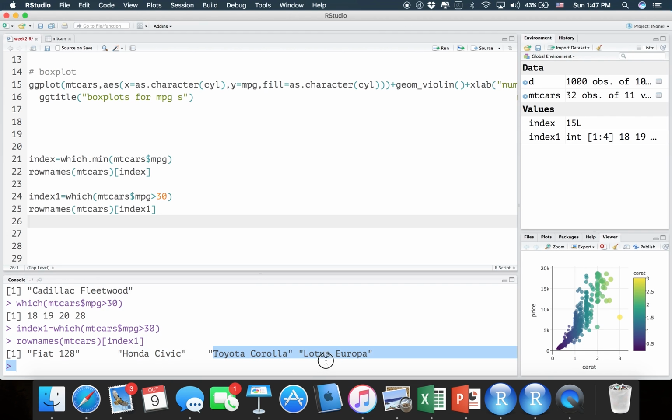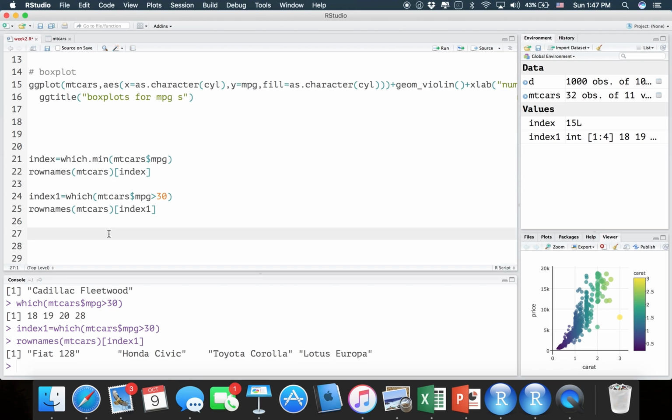These are the 3 cars that have an MPG greater than 30. That's how you can get some, I'm sorry, 4 cars, right? We had 4 indexes here, and we have 4 cars here. These are the 4 cars which have an MPG greater than 30. You can do the same thing for anything else.